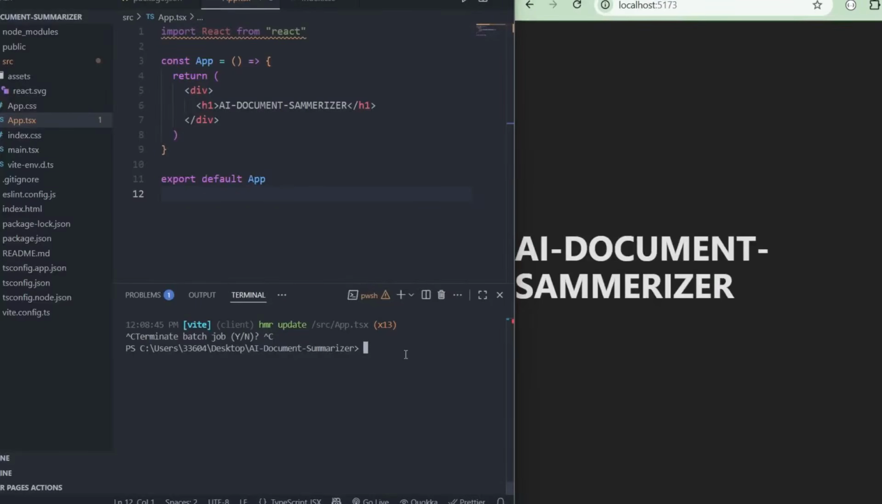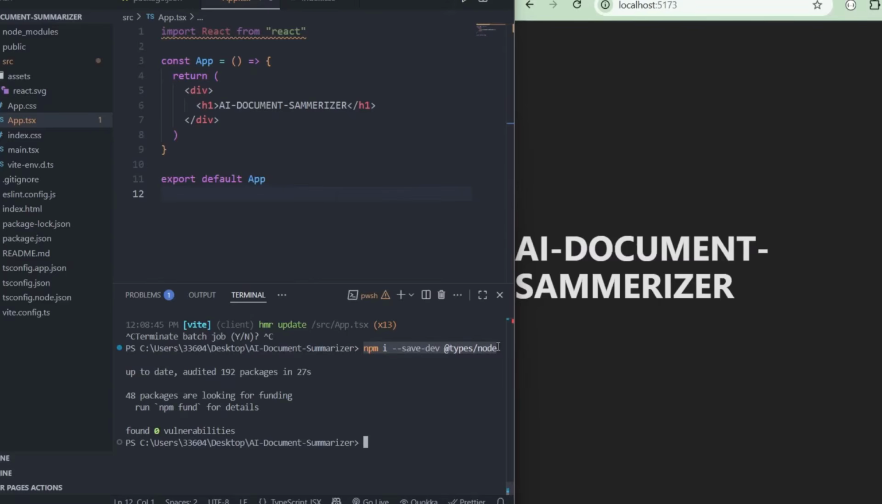Once I do that, I come back to my terminal and start the configuration. The first thing to do is to install types for Node.js. npm i, which is just a short way to write install, then --save-dev, and then @types/node. Then you hit enter. This is installed for TypeScript because TypeScript needs to know what Node does and what React does.